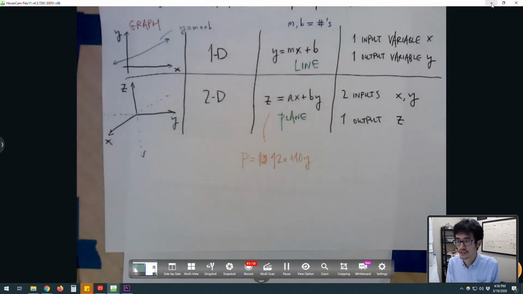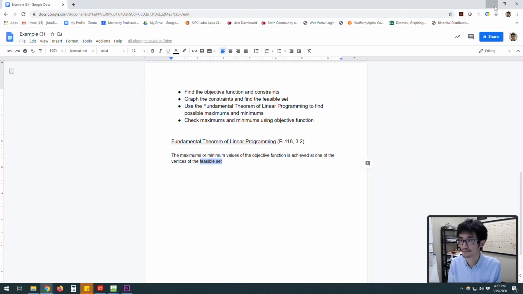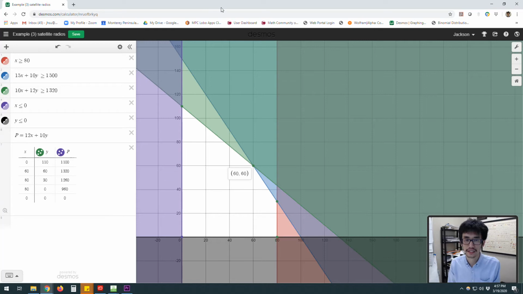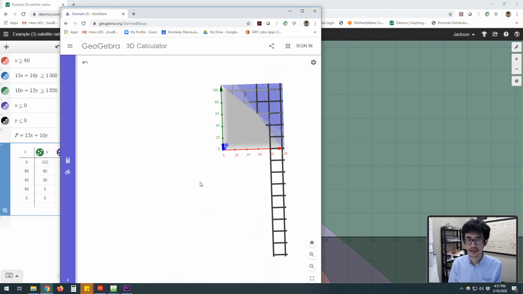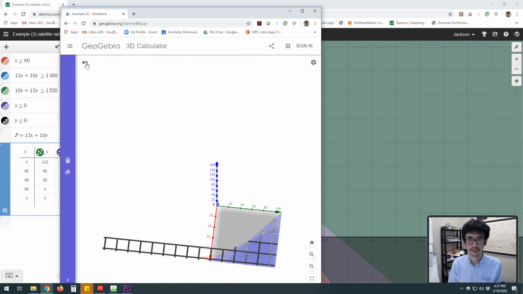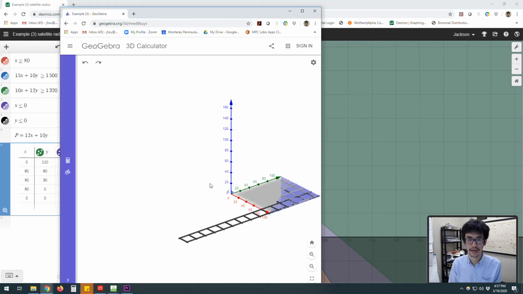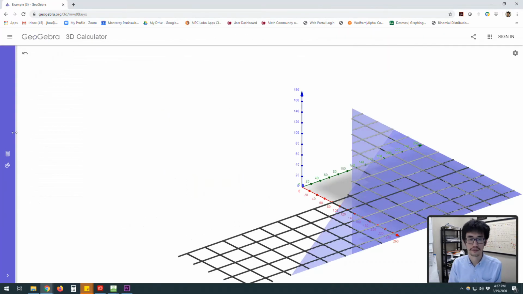So I'm going to close this out for a second. This is what we did in class and also in the other video: the feasible set, and we saw that this is the maximum profit. But what's actually happening, we have to go to the third dimension. The third dimension is brought to you by GeoGebra. GeoGebra is a similar type of platform to Desmos, but it has a little bit more power to compute three-dimensional things.